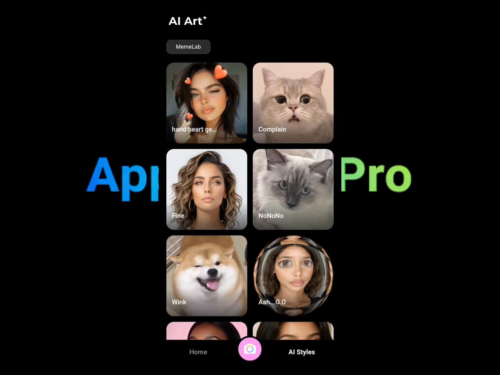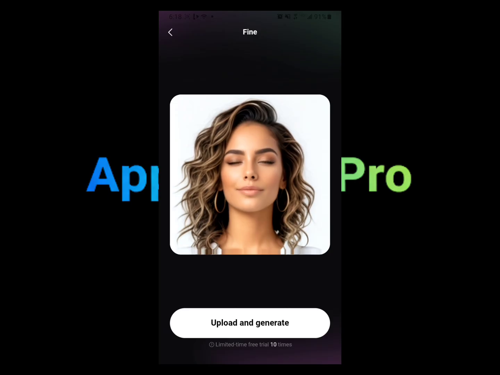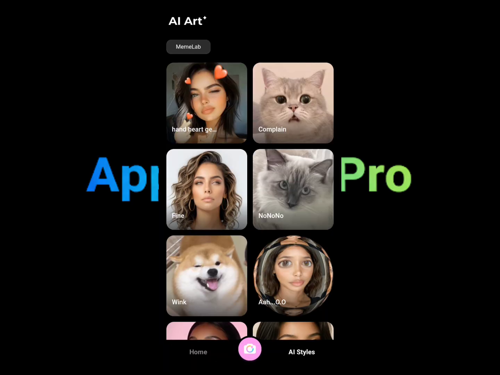All you have to do is just tap on the one that you want and pretty much upload an image of yourself, and you will get the results like these. Do keep in mind, some of them you may need a subscription to use this feature, and some of them you will get for free. So here I can only use this 10 times for free, and after that I'm gonna need a subscription.